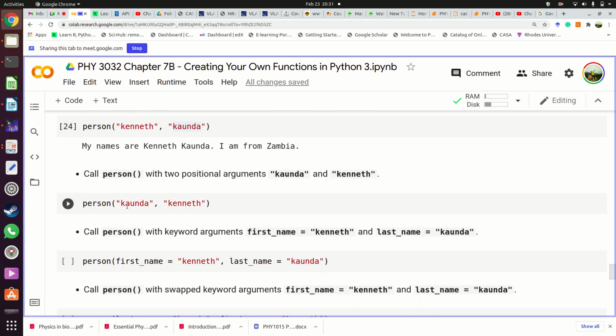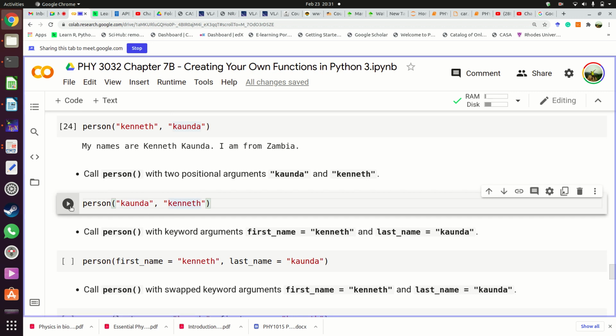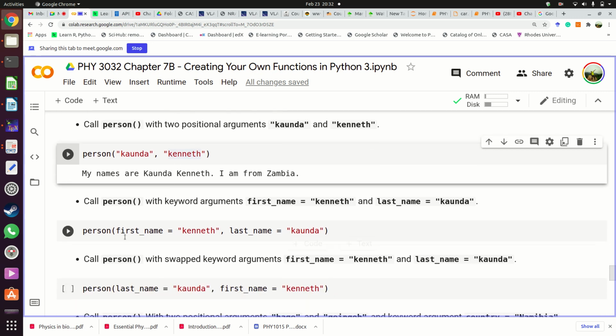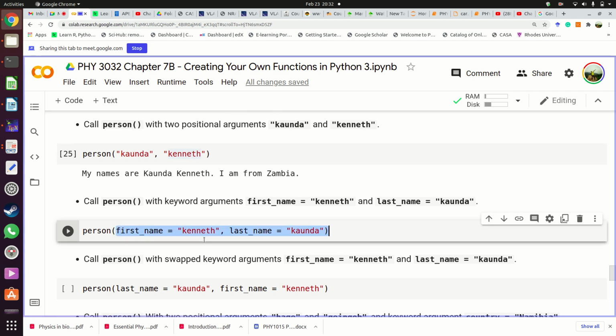Yes. Next, we change things around. Say person Kaunda Kenneth. Then you get, my names are Kaunda Kenneth, I'm from Zambia. So things have been changed. And this shows you the disadvantage of using positional arguments. Because positional arguments make a guess to say, the first value I've given, I'm going to put in the first parameter. So to avoid the mistake of positional arguments, we use keyword arguments.